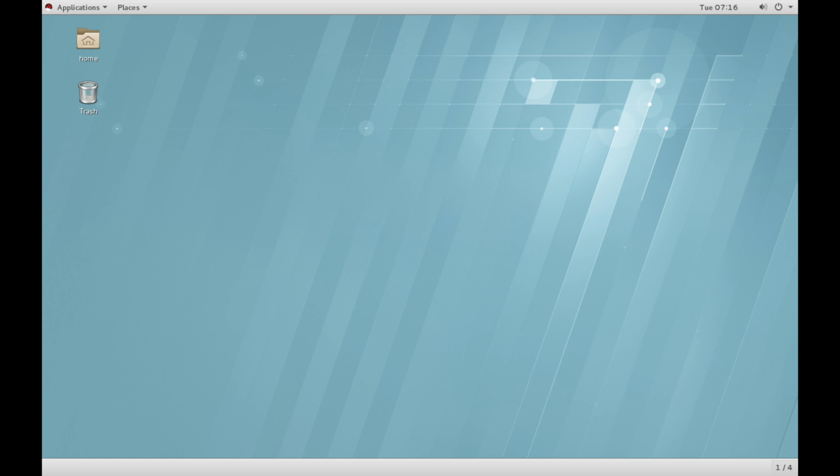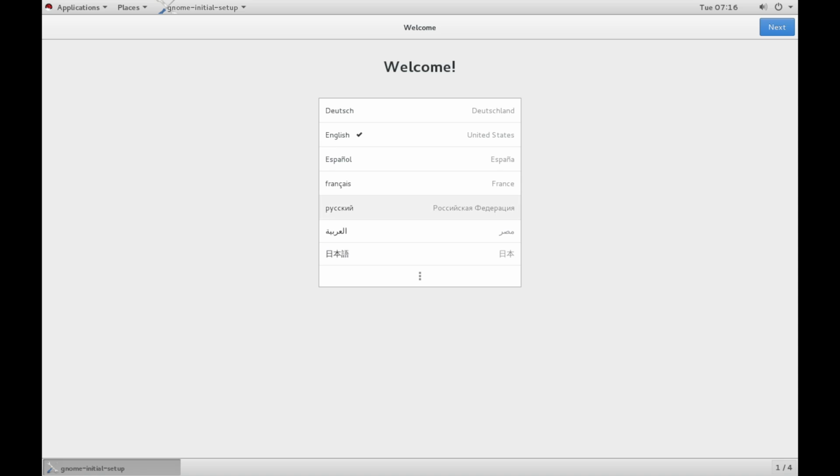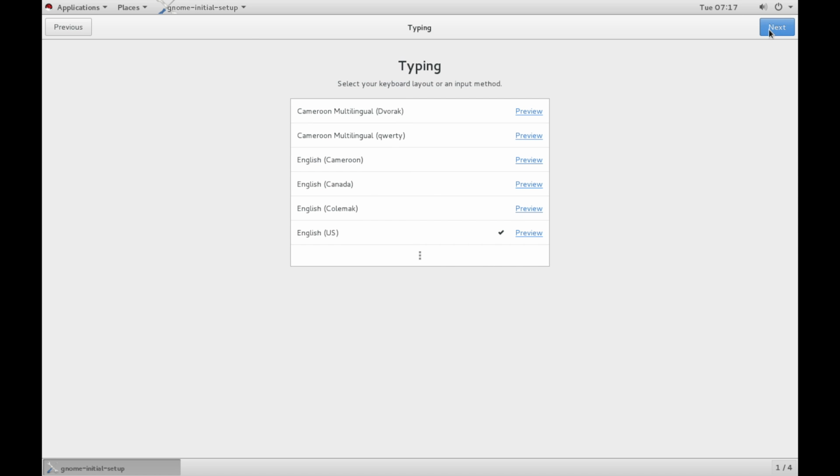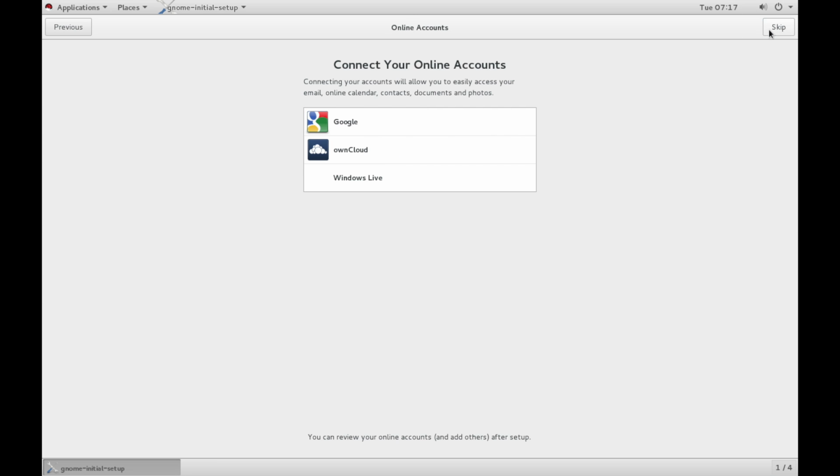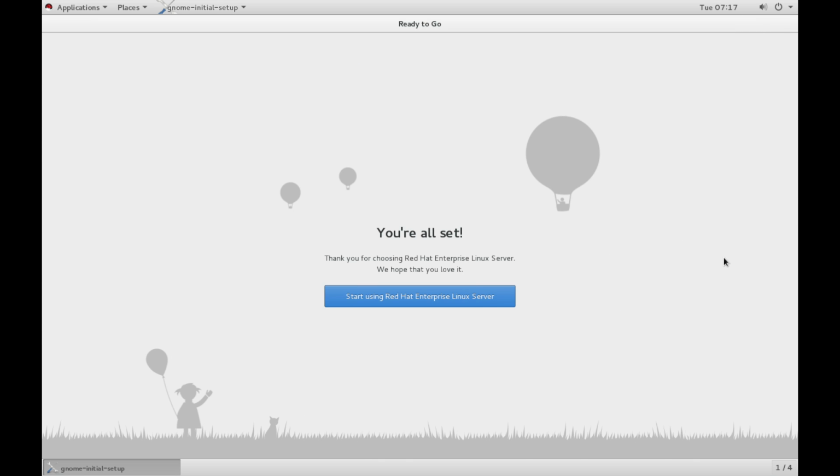We have to do few things before the installation finalize. Confirm the language. I will just click on next for English. For keyboard typing, for me English is good, and I don't want to connect to any online accounts now, so I'll just skip this. So you're all set. Start using Red Hat Enterprise Linux Server.